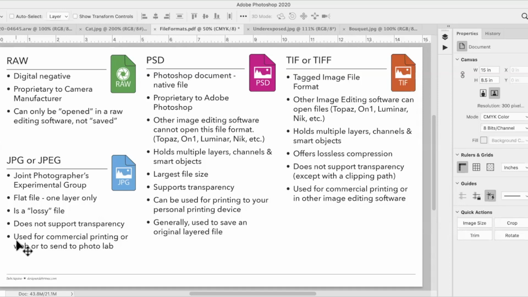However, it's the one we're going to send for commercial printing. We're going to use it on the web. We're going to put it on Facebook. It's also the one we're going to send to the lab. So I will give you some guidance as we go through the exercises, but these are just things to keep in mind when you're using layered files. They're very fun, but they get very big very fast.